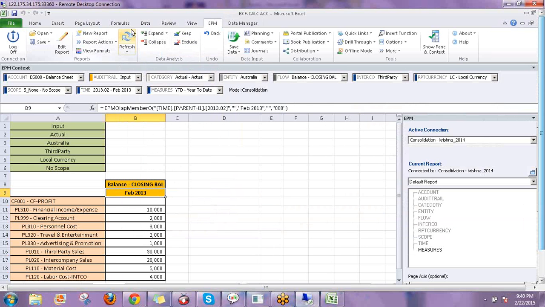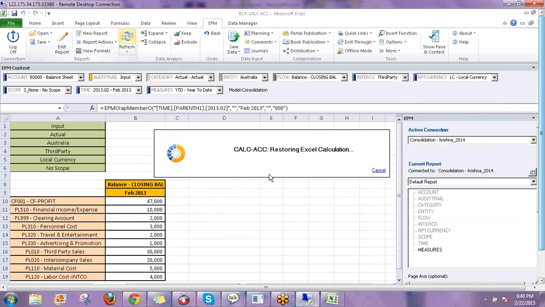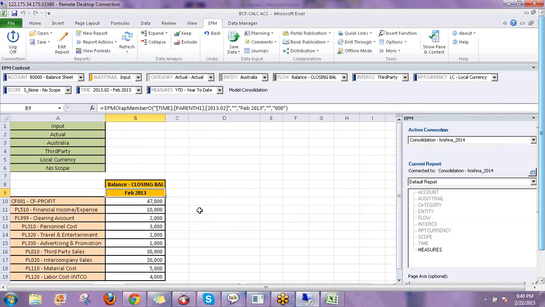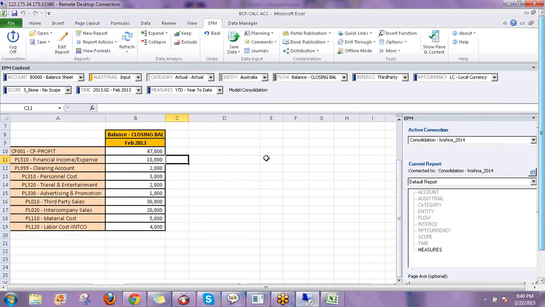Come here and put refresh. See, this is income account. This is income, and sales is income. These three are income accounts. So 30 plus 20, 50, 60,000, and clearing account also income. So 62,000 income minus 7,000 plus 9,000, 16,000.